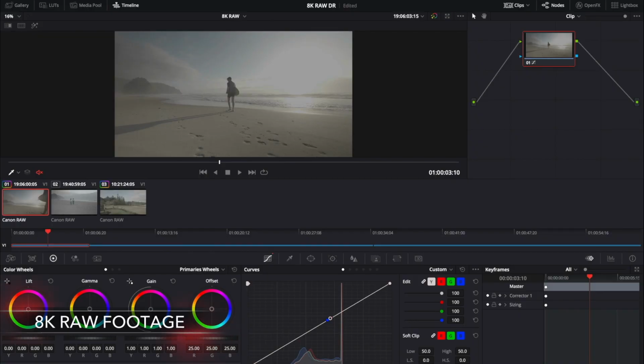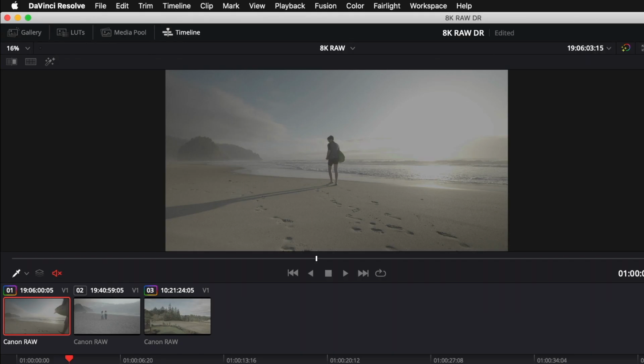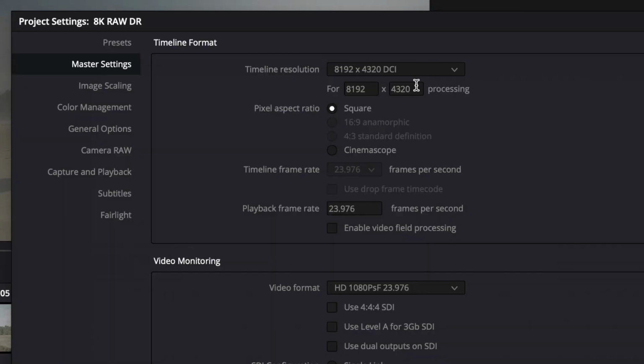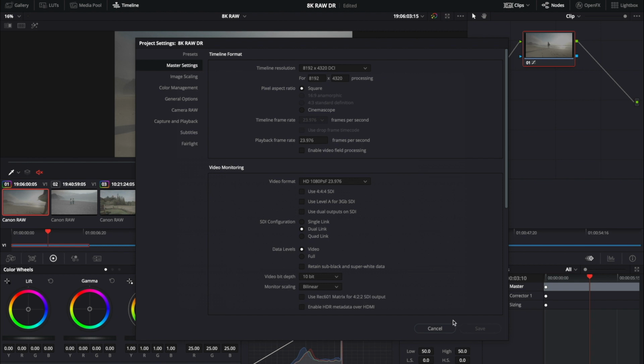Now, it's important when you're working with 8K RAW that you set up your project the way you want it to be set up in terms of your project settings. So right now, for what we're doing, I'm actually matching my timeline settings to the resolution that we captured, 8K DCI, which is 8192 by 4320. But of course, if you wanted to work with this footage in a 4K timeline, you could set that to 4K DCI, 4096 by 2160, or UHD 4K, 3840 by 2160. So we've got that set up.